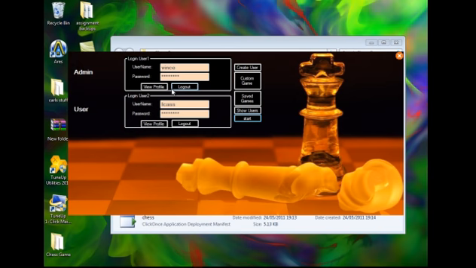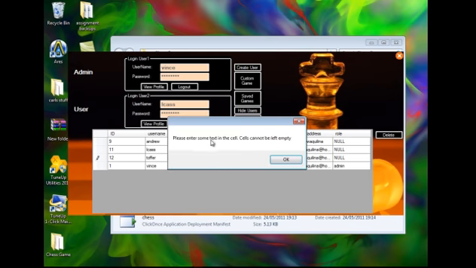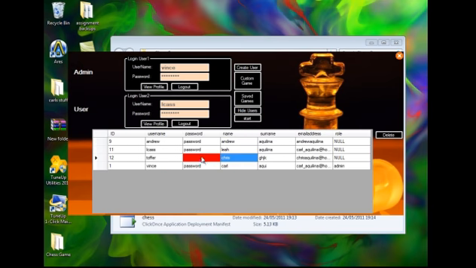Now something else I wanted to show you was when I'm editing, let's say I edited his password. If I leave it empty, he's going to ask for a new password, and that's actually not fair. So to minimize errors, I made it so that when you leave something empty, a message box appears, cell cannot be left empty, and it marks it as red. Maybe you need to leave it empty, although the interface, the program, is not going to let you do it.